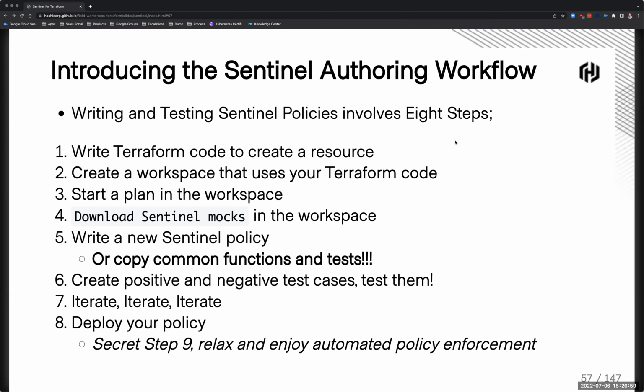Number 7, as with logging and monitoring, testing and policy and security is never done. So iterate, iterate, iterate, and then finally deploy your actual policy. And I always like to joke, there's always a secret step 9, relax and enjoy that automation is finally working inside your organization. Although, as Nikita had mentioned, automation is never over. You continue to automate no matter how long you've been working at your organization.